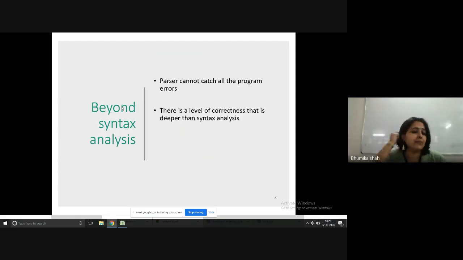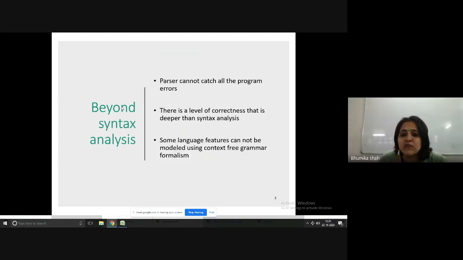But there are certain kinds of errors which parser is not going to generate. What kind of errors? When you have written a statement that is syntactically correct but meaningfully wrong, then syntax analysis phase is not going to generate any kind of error. So there is a level of correctness that is deeper than syntax analysis phase. Some language features cannot be modeled using context-free grammar formalism. So our context-free grammar may not be checking all kinds of semantics or meanings, and hence we require semantic analysis phase.